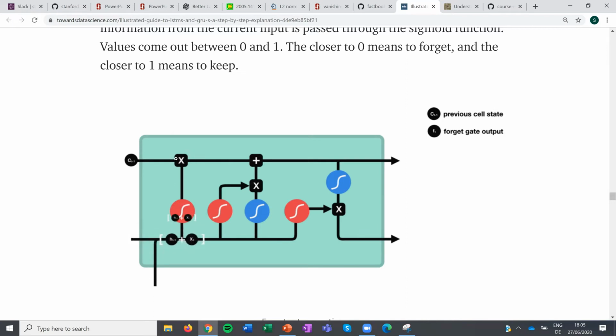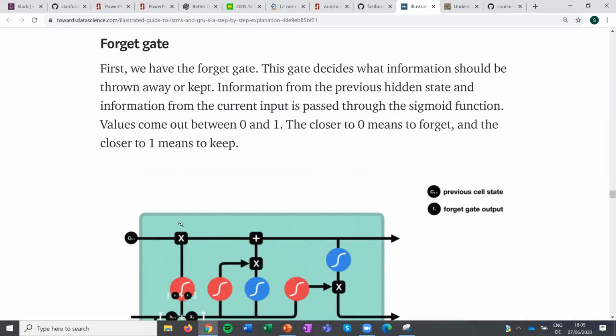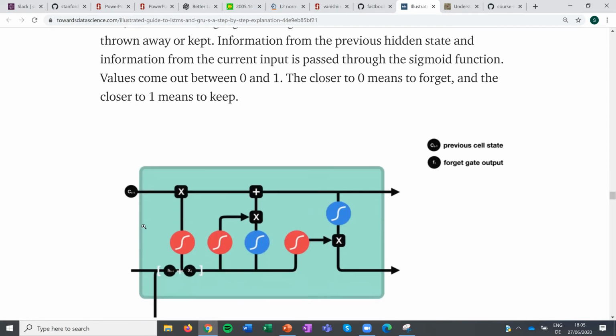I'm continuing. Then you have your vector from the forget gate with 0s and 1s, and you actually forget elements or you keep elements from your cell state, from the memory. Okay. Let's move on to the input gate.